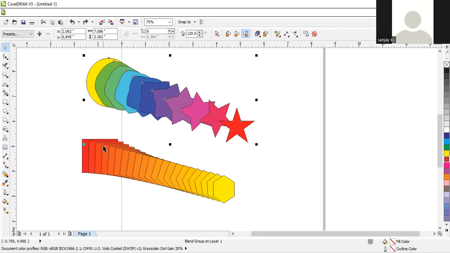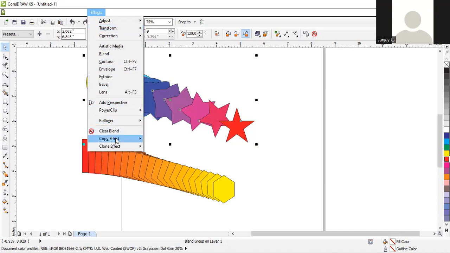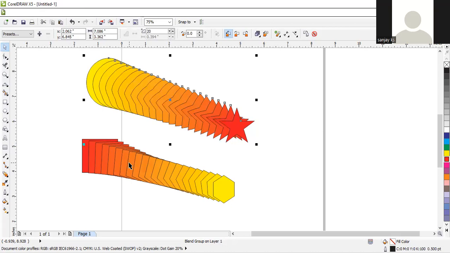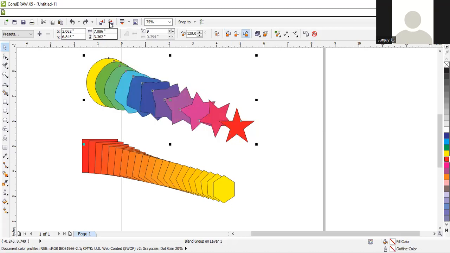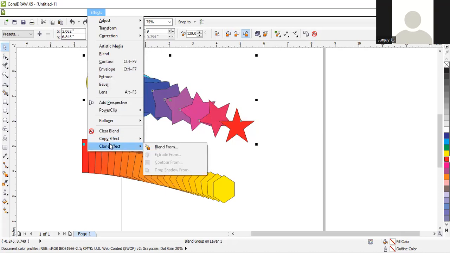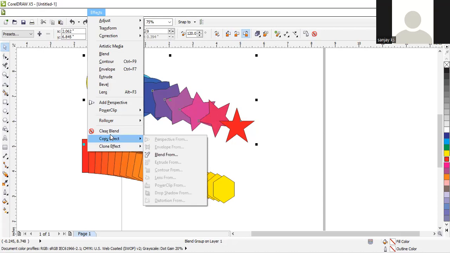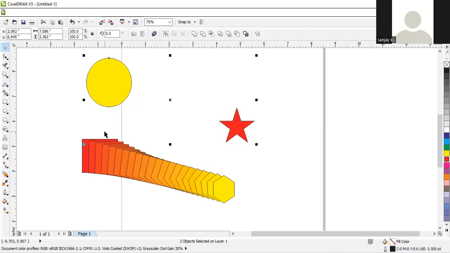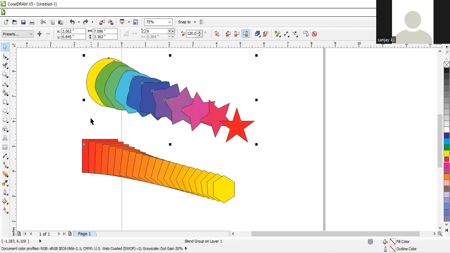Just see there, here we select this property section, click here, choose copy effect, and click on blend from. Click on this and click here. You will get the same property. Either you can go with that, or you can go with the second one, that is copy effect and clone effect. You can do the same process. If you want to remove that, just click here. It will remove the particular blending from this section. Understood?